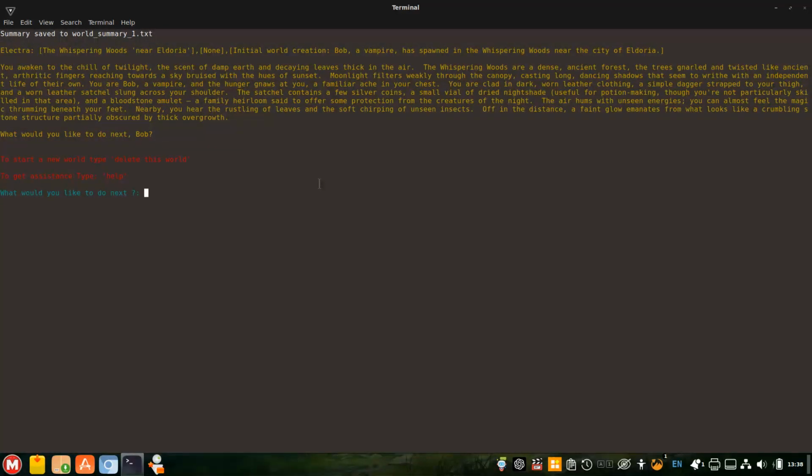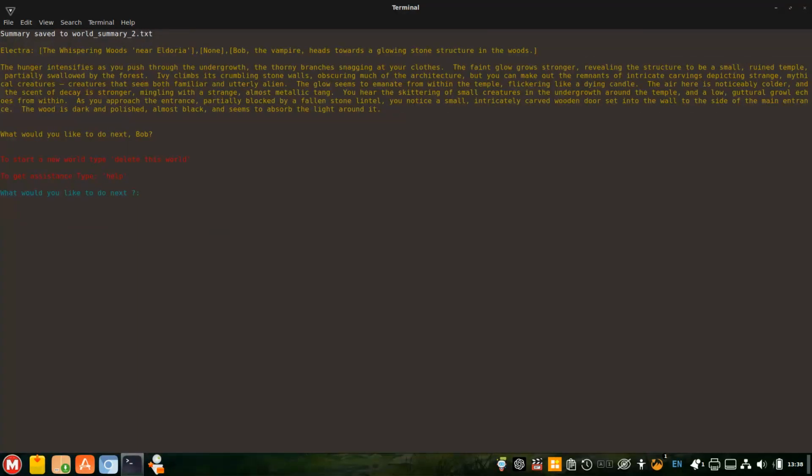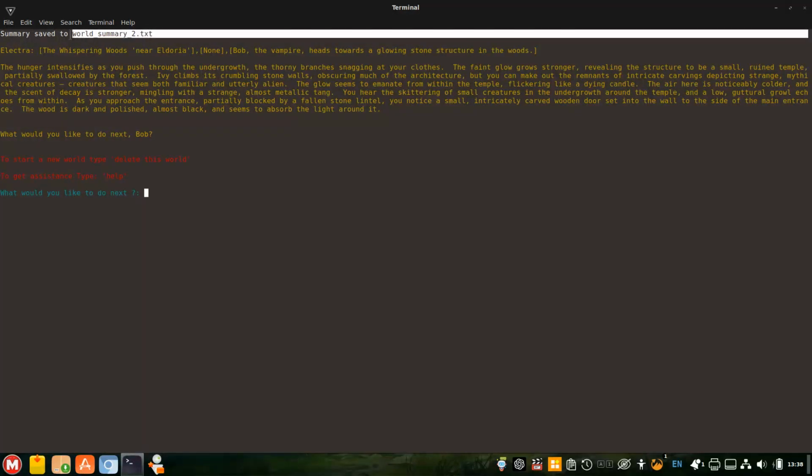Okay, so what would I like? Of course, go towards the glow. Head towards the faint glow, stone structure. Let's see what happens. So I'm heading towards the faint glowing stone. So now it updates here. Location, Whispering Woods near Eldoria. People interacted with, none. Bob the vampire heads towards a glowing stone structure in the woods. So that's the last action I've taken. So you see, it says here, world save, summary save 2.